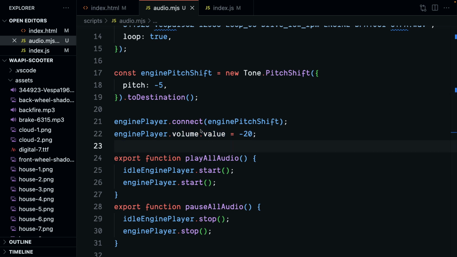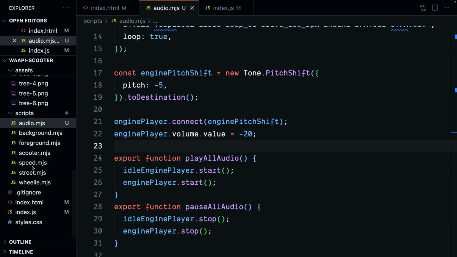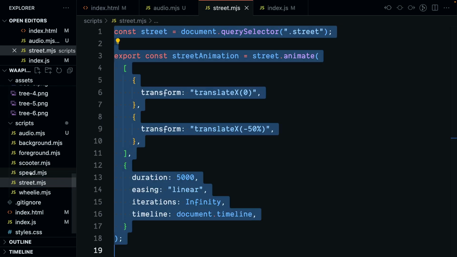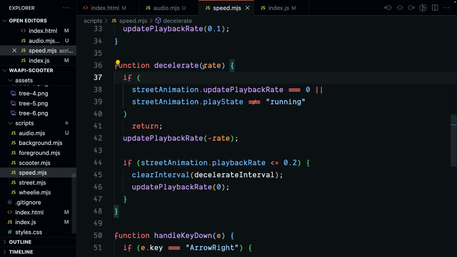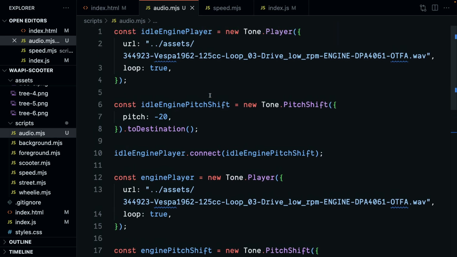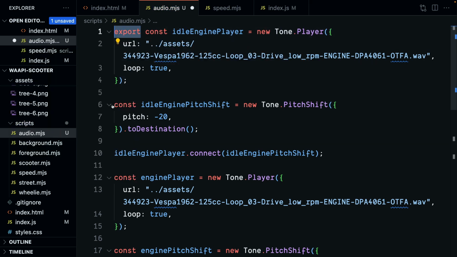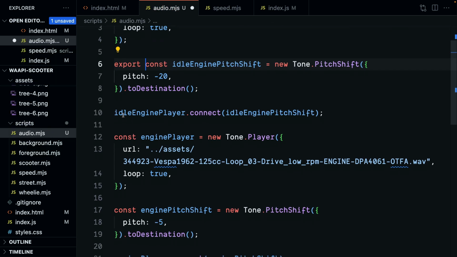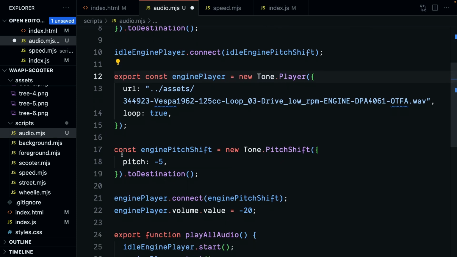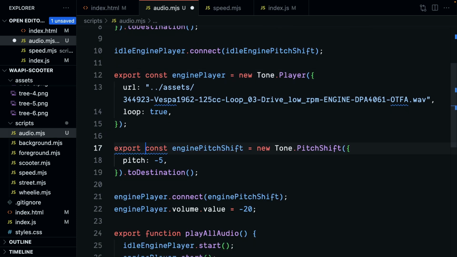So now that we have that, let's use this in our speed.mjs file, in order to manipulate our audios while we are accelerating or decelerating. So we are going to need to export some stuff from here. Let's actually export everything, our audio players and also our pitch shifts. So we're going to need these in our speed.mjs file.